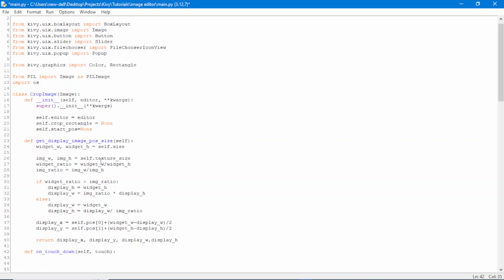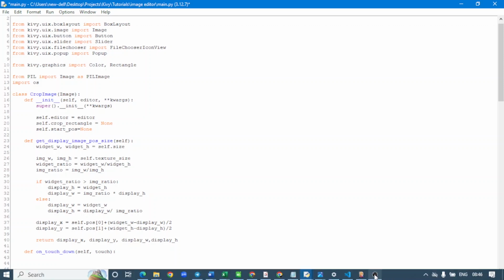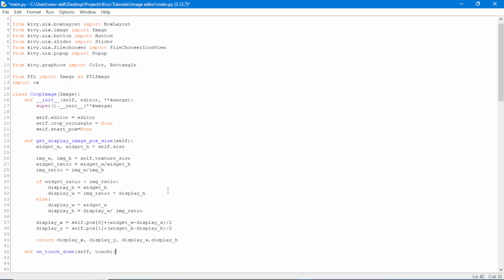As the user moves their finger or mouse while holding down, it updates the size and position of the cropping rectangle to follow the drag area. So that is what will ultimately happen. All right, so let's get started.